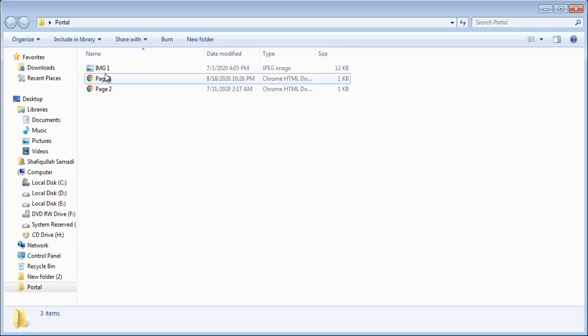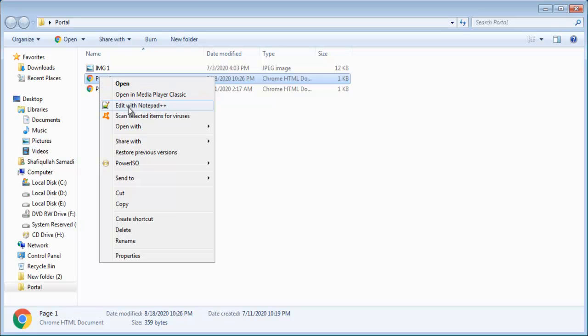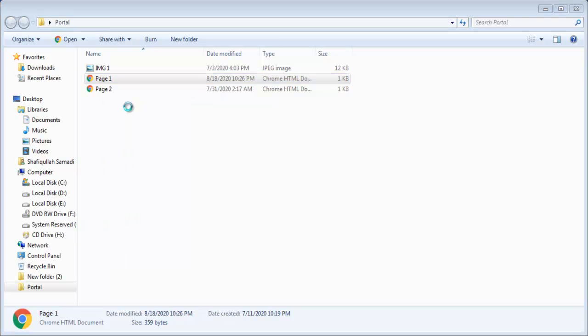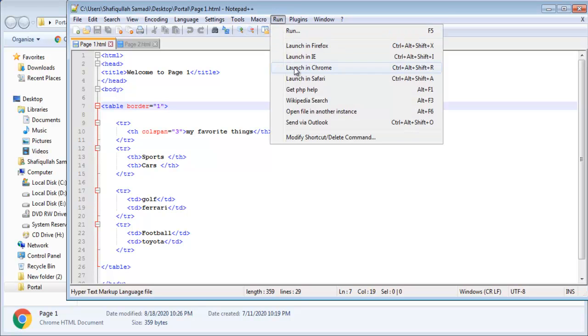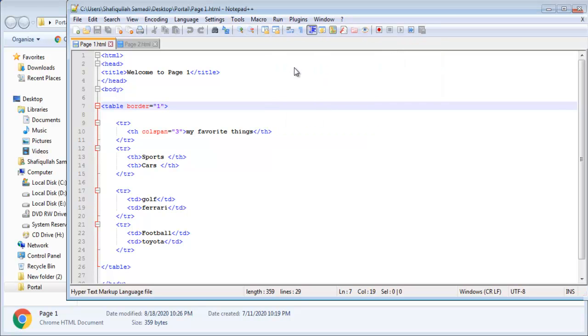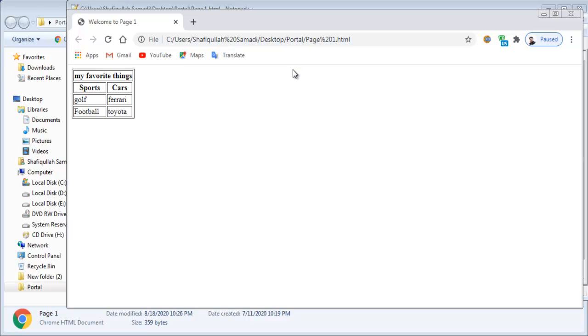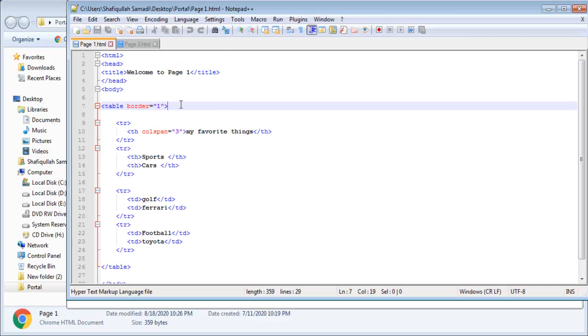So let's open page 1.html with Notepad++, and here is our table. Let's run our table to see how it is. Okay, this is our table. So I want to change its width. So how do I do that?